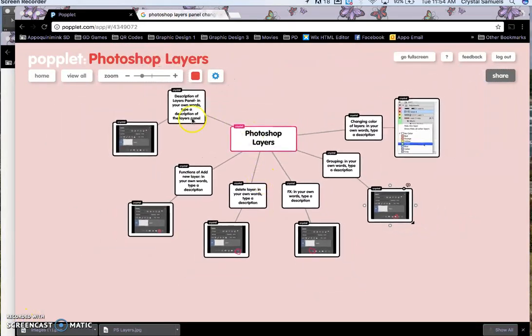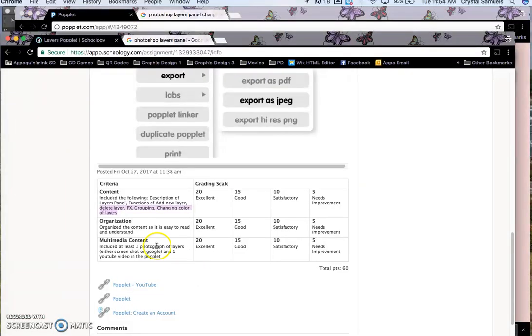So I'm going to zoom out here so that you can see. I have a description over here, and each one has a link, and then what I did was I circled on those images using the pen tool what they are, and I actually had to find a new image for changing the color of layers. All right, so then again I'm going to switch back over here.